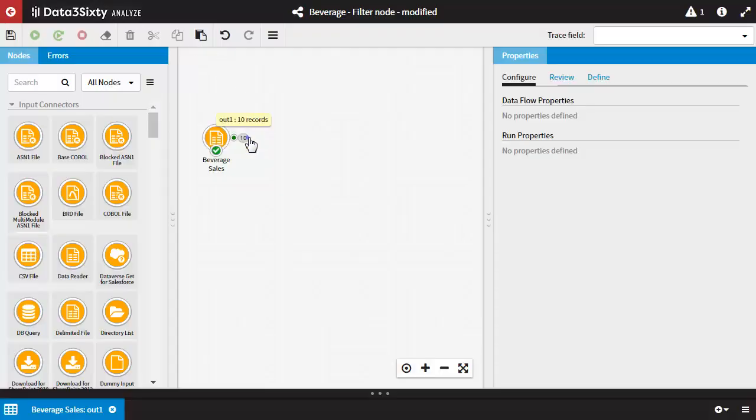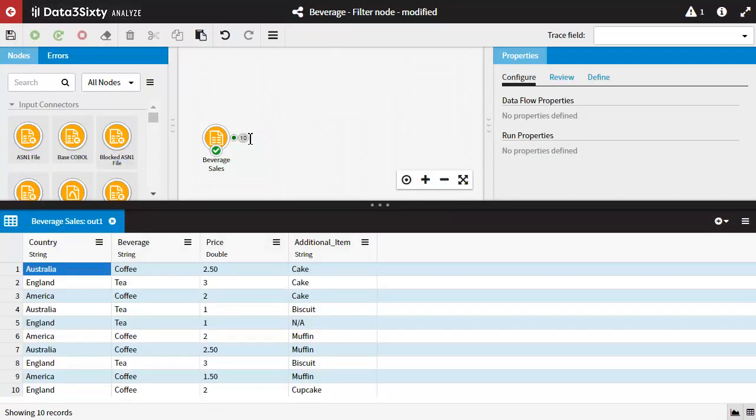The dataset that we will be working with contains 10 records and 4 fields. The country field, which contains 3 values, Australia, England and America. The beverage field, which contains 2 values, coffee and tea. The price field, which contains values between 1 and 3. An additional item field, which contains values such as cake, biscuit, muffin, cupcake and non-applicable.